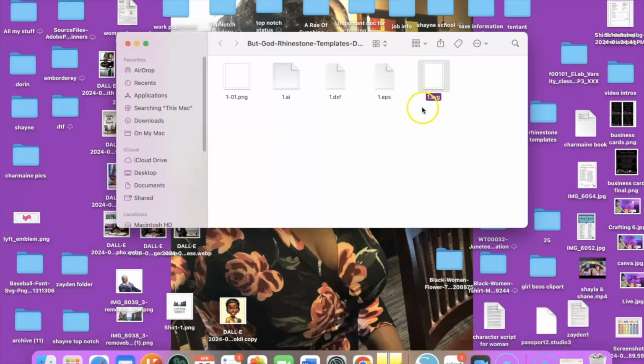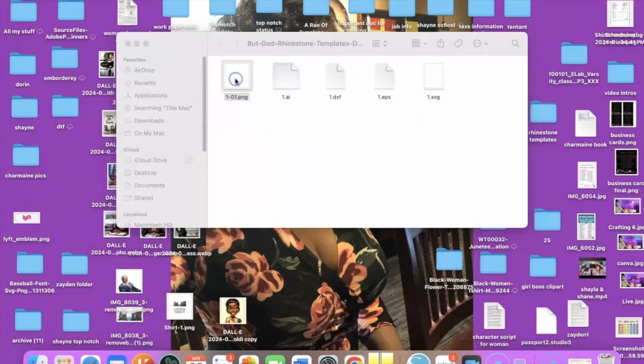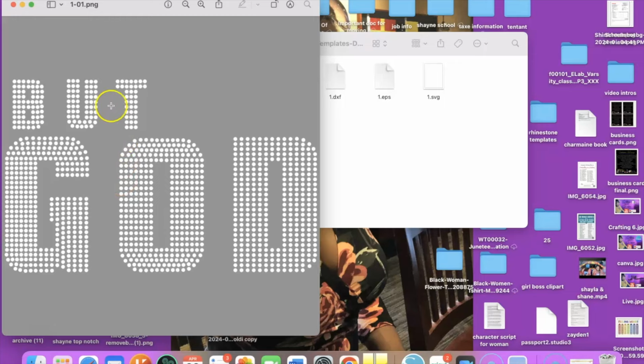So I know this is right here because you're gonna make sure you use the SVG, okay? That's the one you use if you send it to Cricut. This is the PNG, and this is how it looks. But you can't use the PNG. You have to use the SVG.